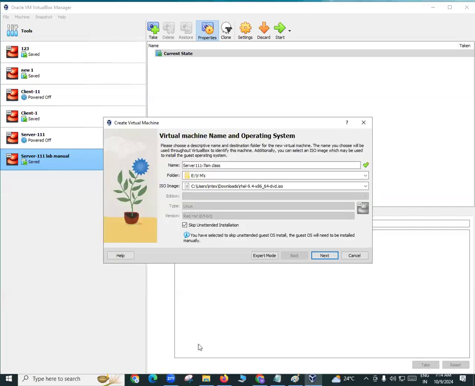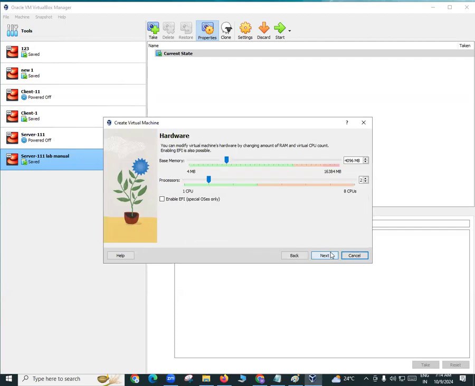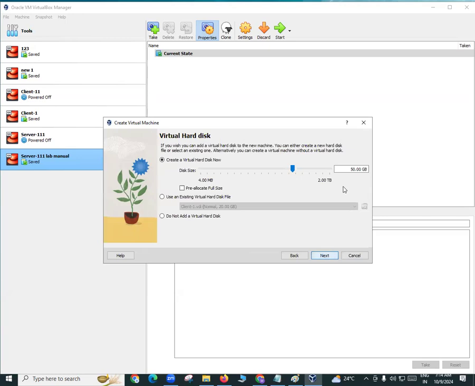Let me just go back a bit. See, there are 3 things I have selected till now. One is I have entered all the details: name, I have selected the ISO image and everything. Then I have selected my hardware configuration, how much RAM I need, how much processor I need. Then I have selected my storage. Done. Now say next.